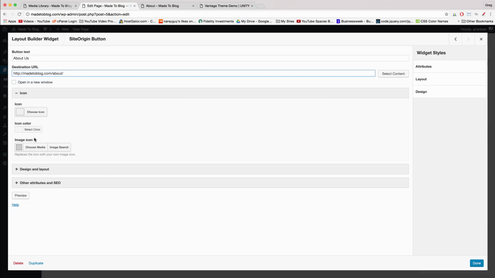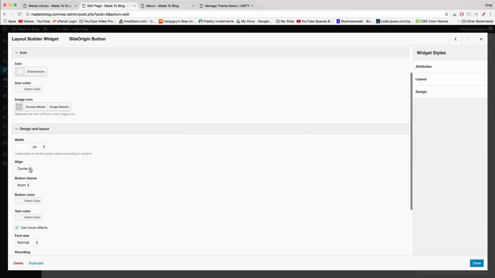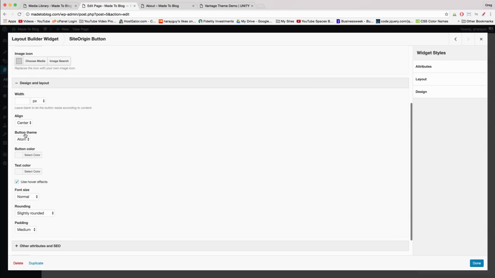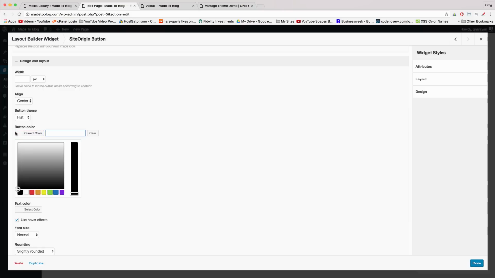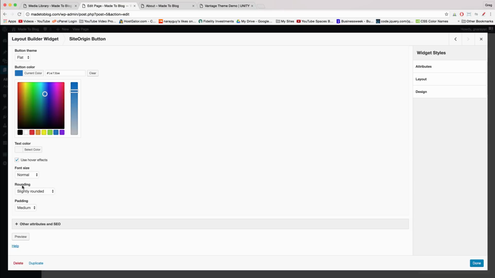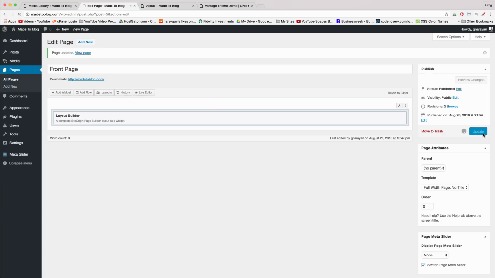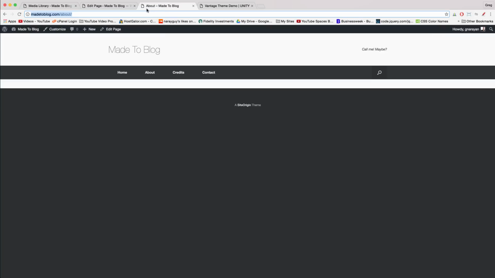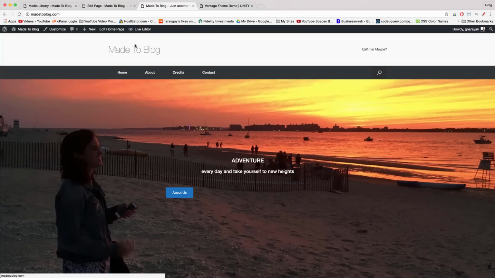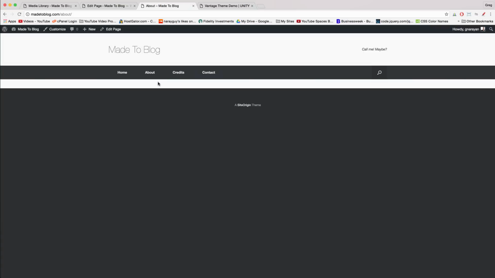Now come down and open up Design and Layout. And we want Align Center. For a button theme, we want to change it to flat. And for button color, just open that up and choose the standard blue. Great job. And leave font size normal, rounding slightly rounded, and padding medium. And click Done. Very nice. Now when we click Done and update, and go back to our home page by clicking on the title, we'll have our very first button. And that looks cool. It's a nice flat About Us button. And it works.